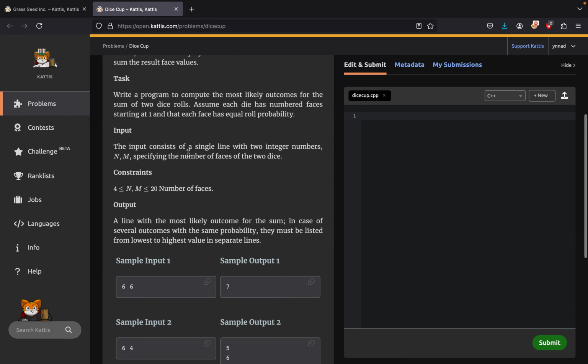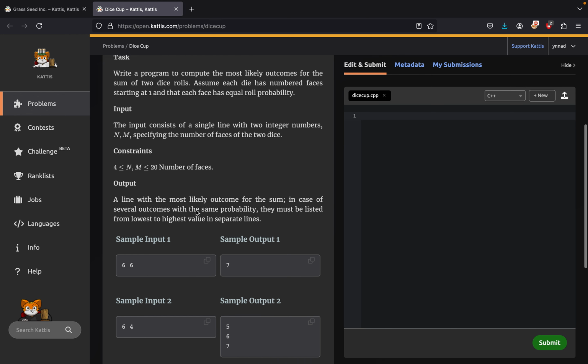So input consists of a single line with two integer numbers, N specifying the number of faces of the first dice, and M the number of faces of the second. Output is a line with the most likely outcome. In the case of several outcomes with the same probability, they must be listed from lowest to highest in separate lines.